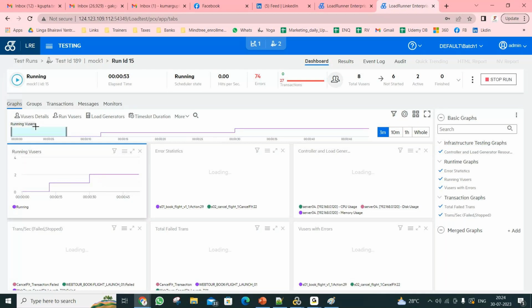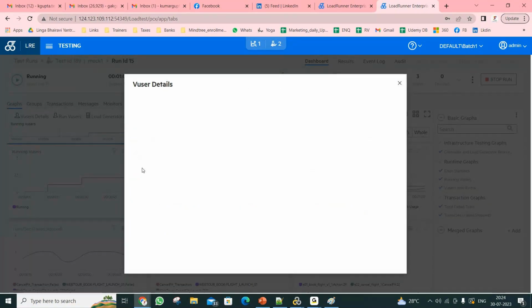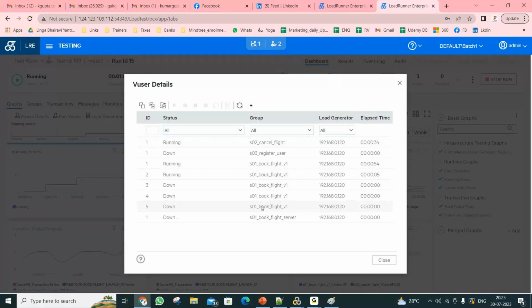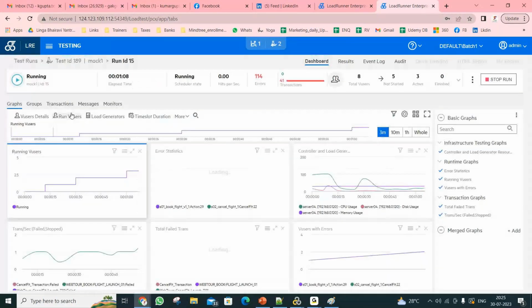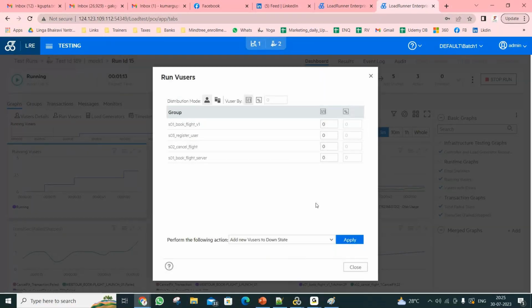Okay, go to groups, not groups, keep it here. Click on this V users. You see V users detail. Click on this V users detail. It is taking a little time to load. Not here, sorry. Okay, run V users. Now you see, brother. Click on this button, by group. Hang on, sorry, no need to do that.